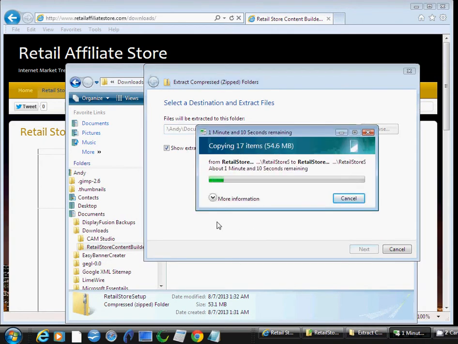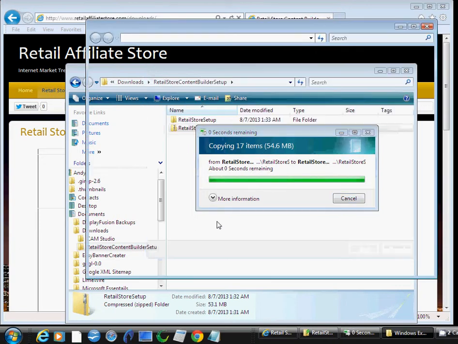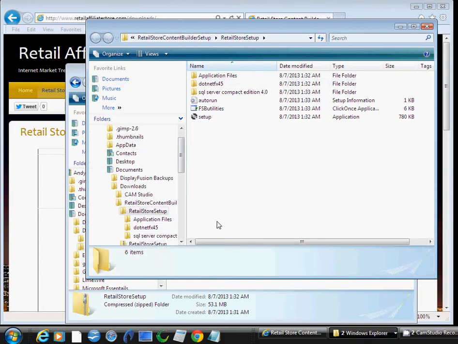The extraction usually takes me about the same amount of time as the download, so a minute or so, and it's going to go through and unpack that zip file and put it into its own folder. Once it's done, since we had that checkbox on, it's going to show us the folder that has all of the files in it that we need to do our install. Okay, and there we have it, the folder with all the files we need.